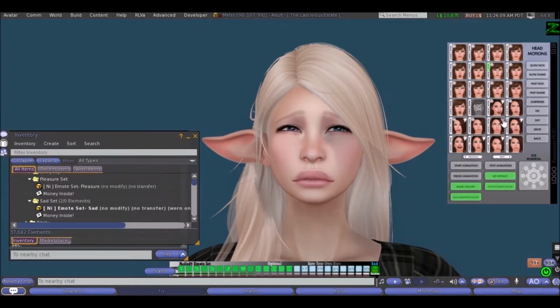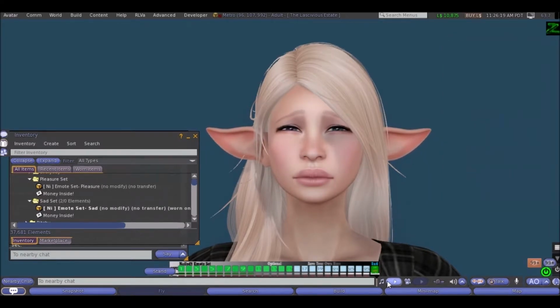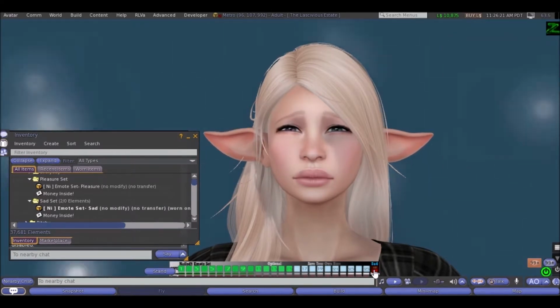Once you've got your default set, you can use whatever you want for that, but it'll just make sure that your face doesn't return to something too placid when you're supposed to be sad. So I'm going to go ahead and detach that animation HUD, and I'm going to power this off, actually.